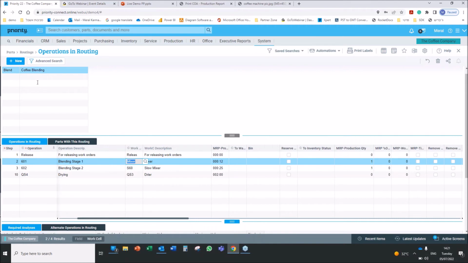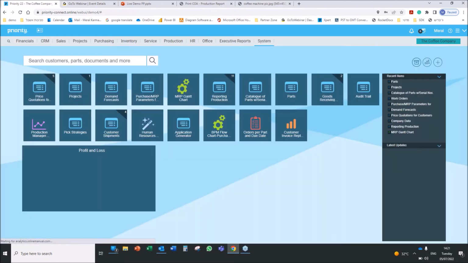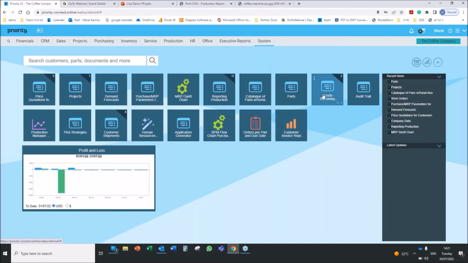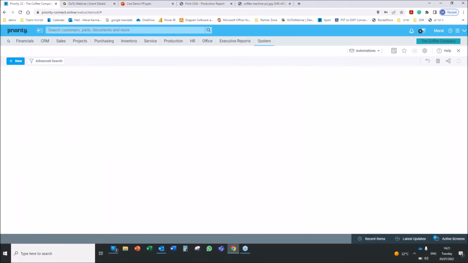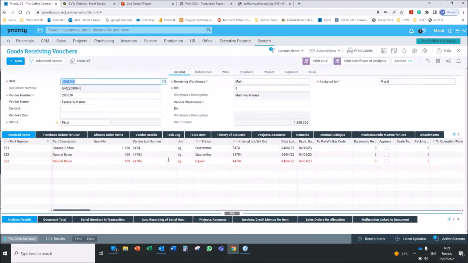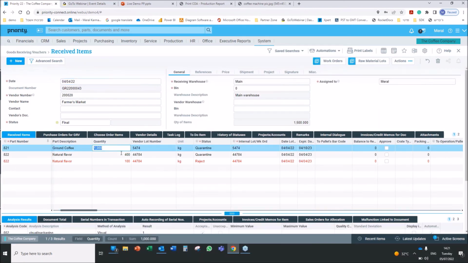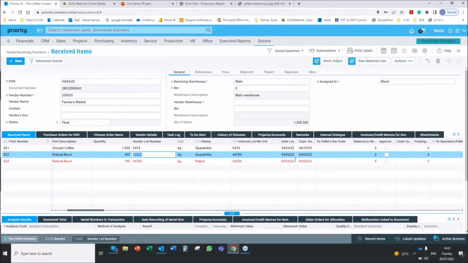Now that we understand how the plant works, I want to move on to receiving the raw materials. As you can see here, we received 1,000 kilograms of ground coffee and 500 kilograms of natural flavors. The quantities are based on the purchase planning we talked about before and takes into consideration safety stock. The raw materials are received with their lot numbers and corresponding expiration dates.